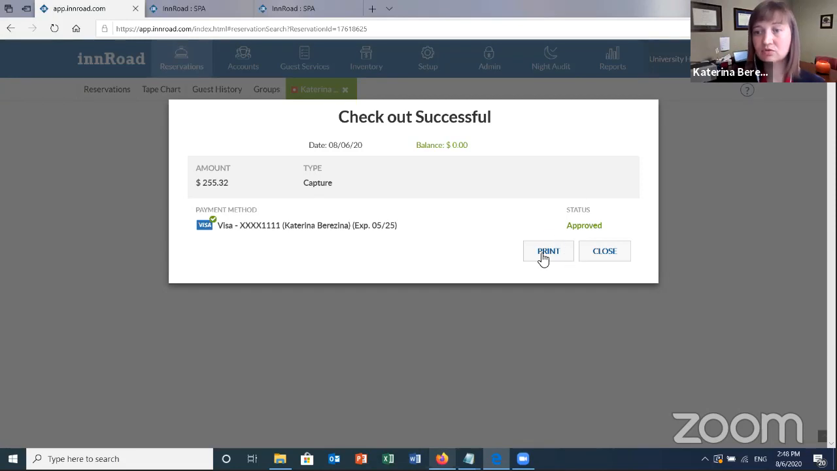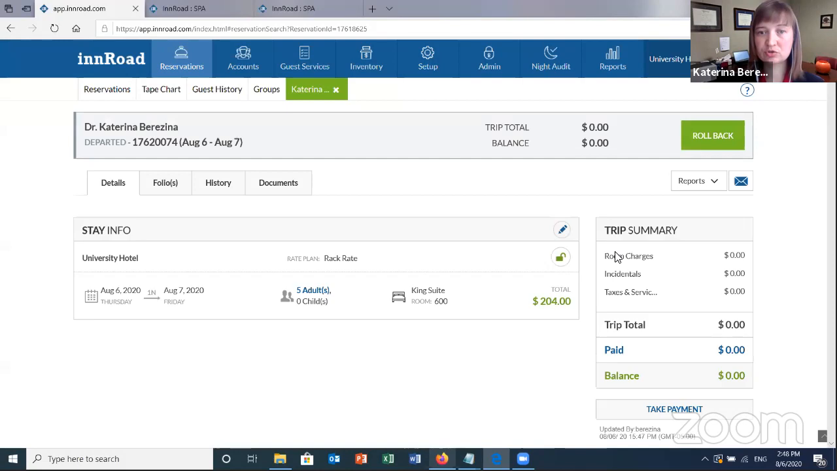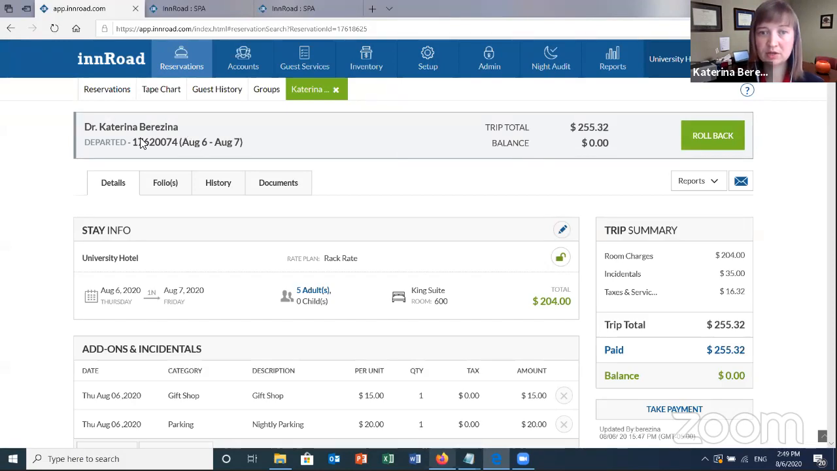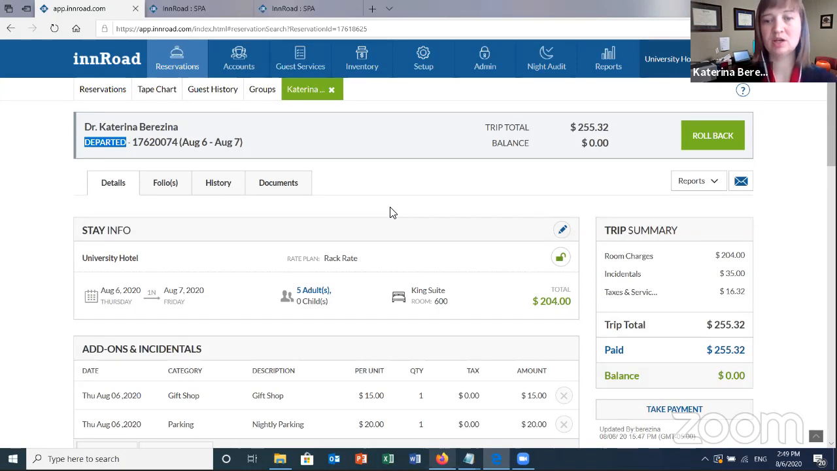And if I return back to the reservation window, you will see a pop-up that says that checkout was successful. So you can print it or you can close. And I will choose to close at the moment. So right now you will see that the status of our reservation has changed one more time, and now it says that it is departed.